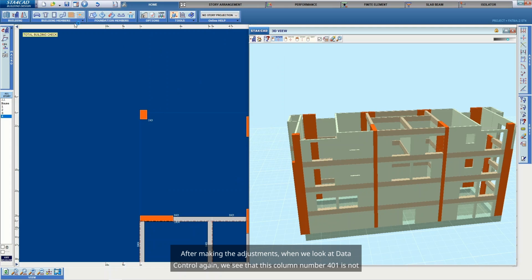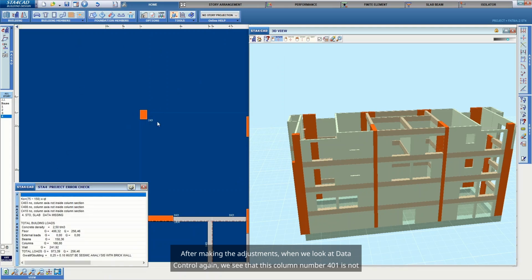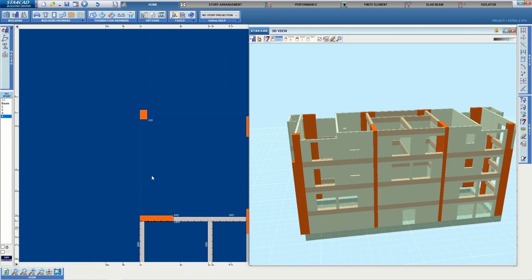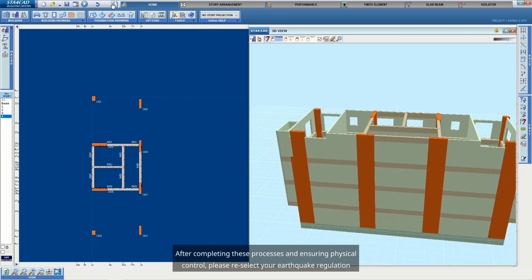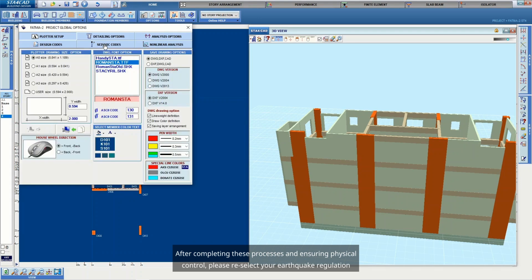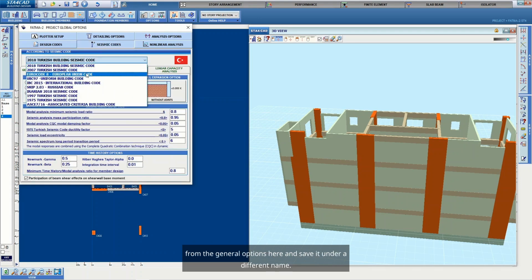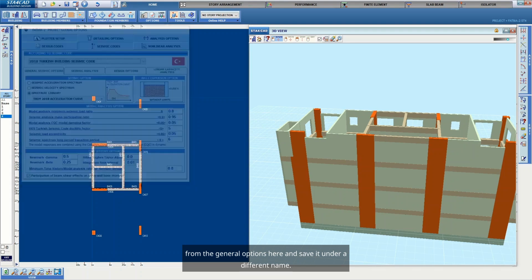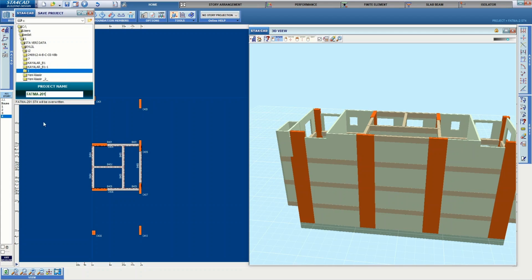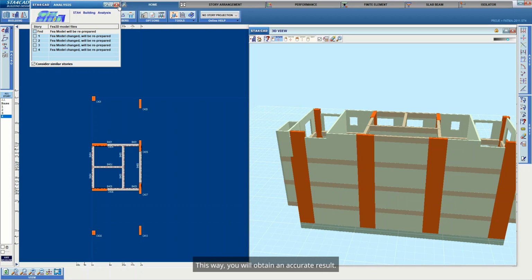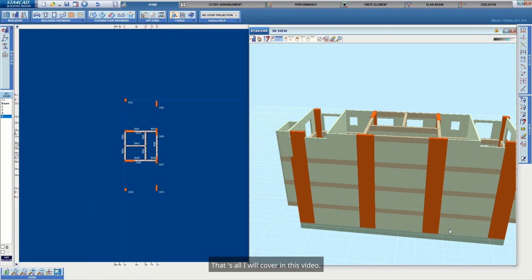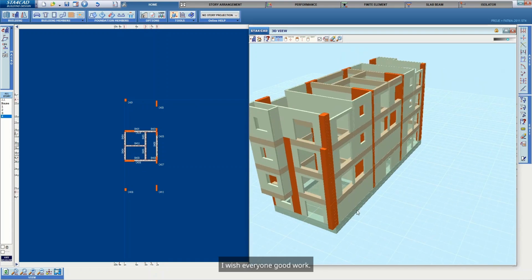After making the adjustments, when we look at data control again, we see that this column number 401 is not present here. You can check all your data from here in this way. After completing these processes and ensuring physical control, please reselect your earthquake regulation from the general options. Here, save it under a different name. After saving, you can reanalyze. This way, you will obtain an accurate result. That's all I will cover in this video. I wish everyone good work.